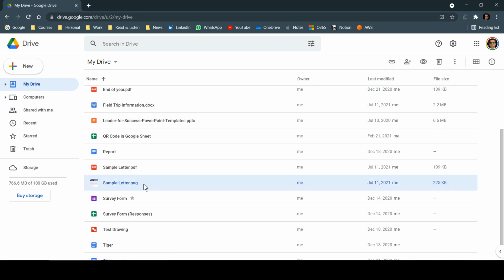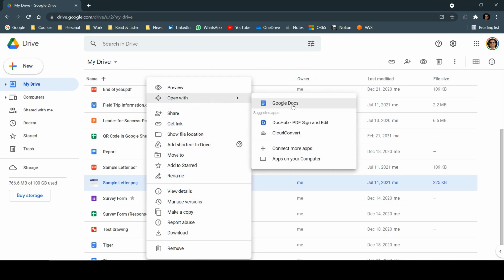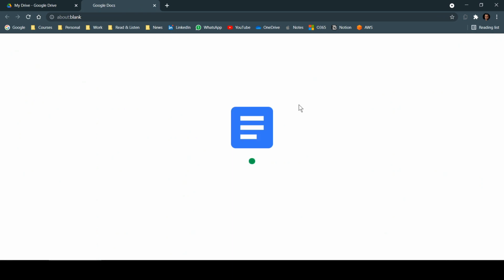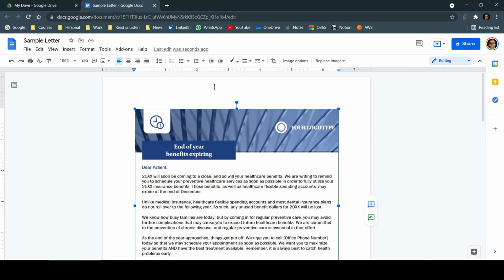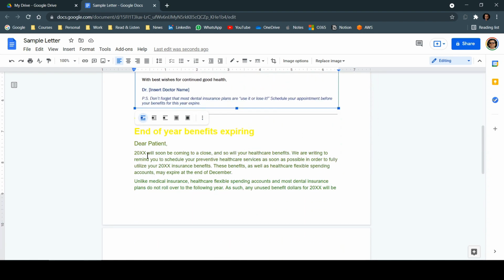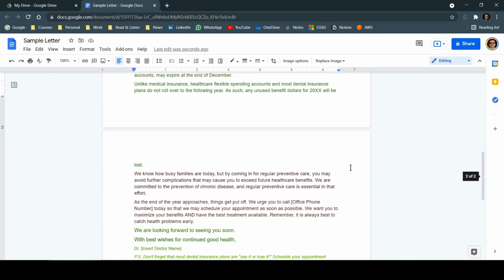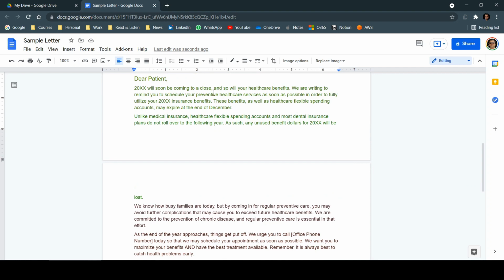What you need to do is just right click and then open with Google Docs. So let me click here. It will open that particular image in Google Docs. Now you can see this image opened by Google Docs, and if you scroll down, you will be able to see the text also available here. All the text available in this image, it already recognizes, and it is available in a different color below the picture here.